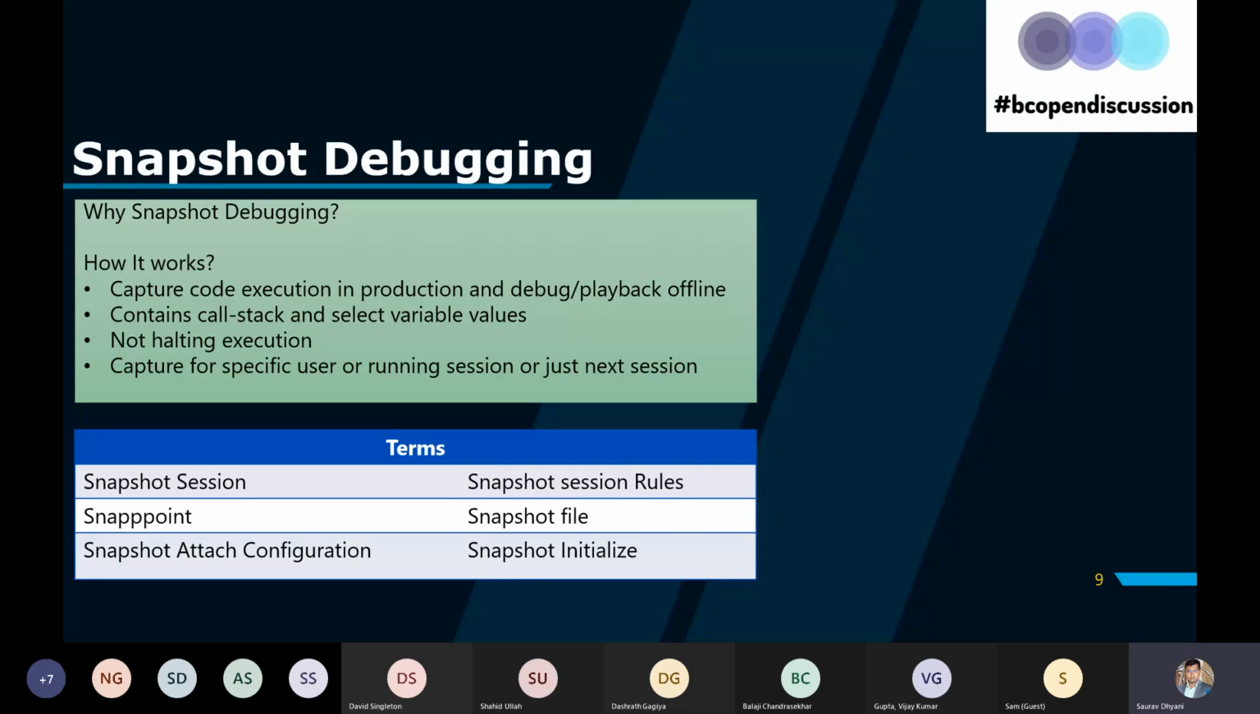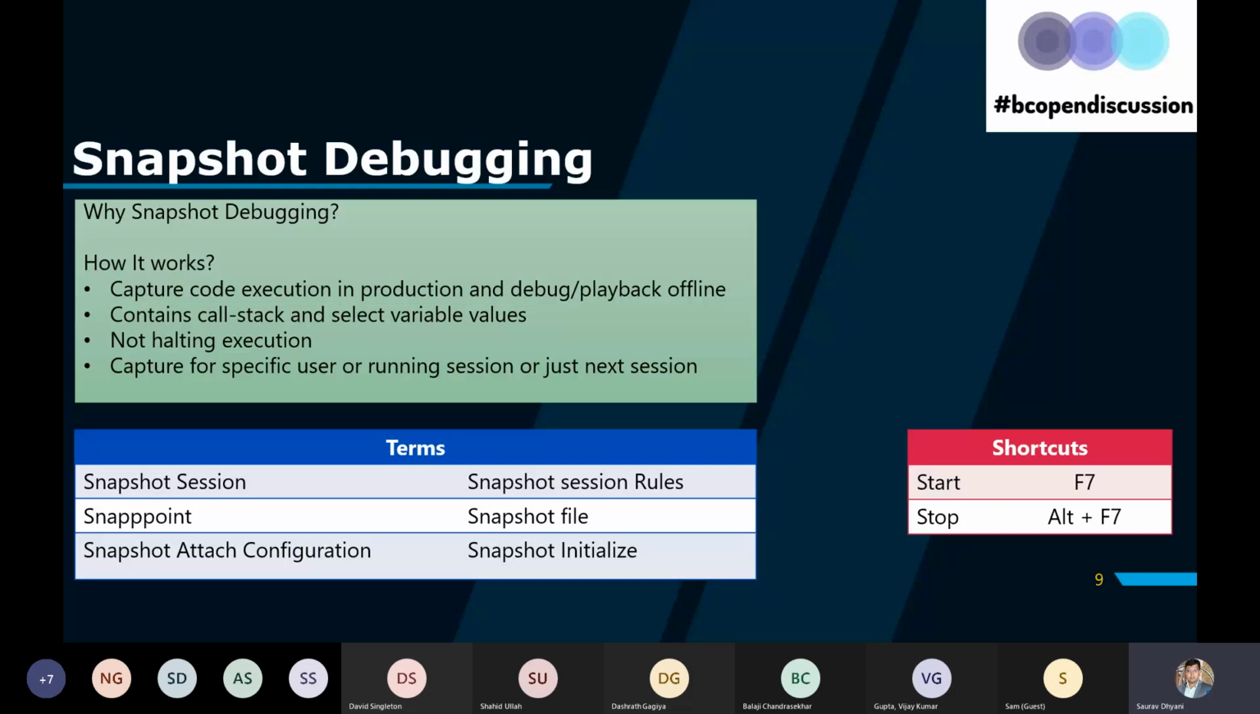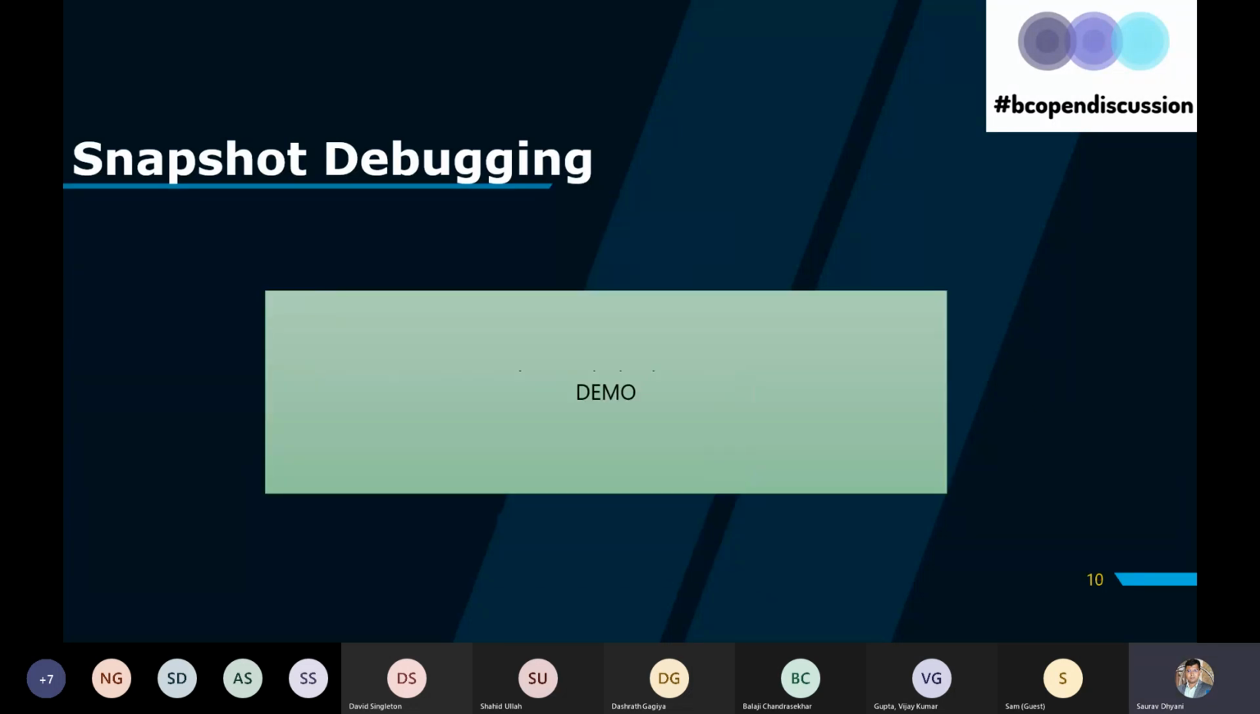There are two common shortcuts for snapshotting. One is start: you start your snapshot session using F7, and then you stop your snapshot session using Alt+F7. So let's quickly see a demo around it.